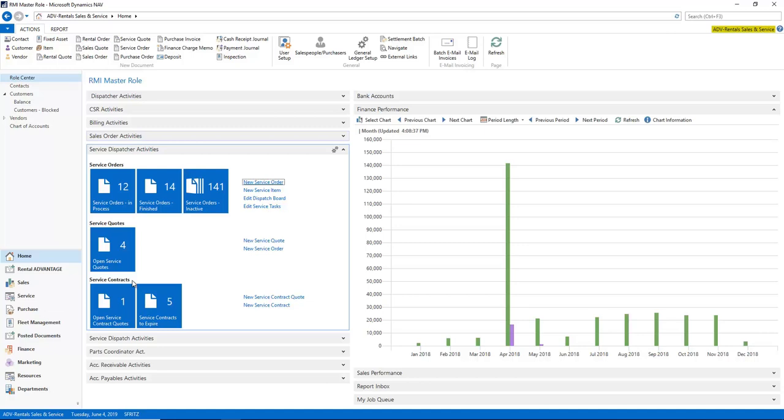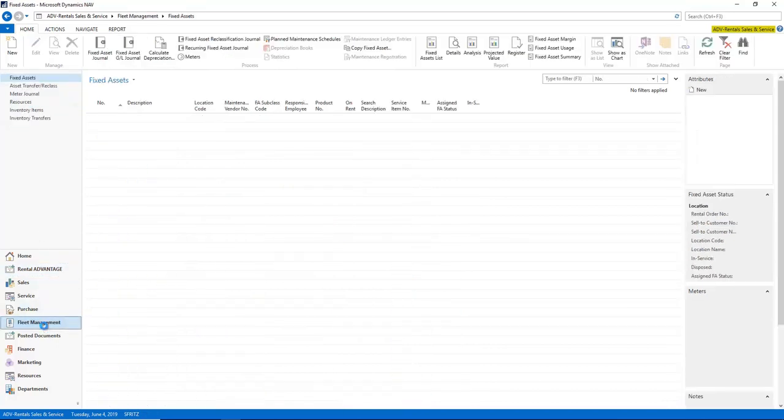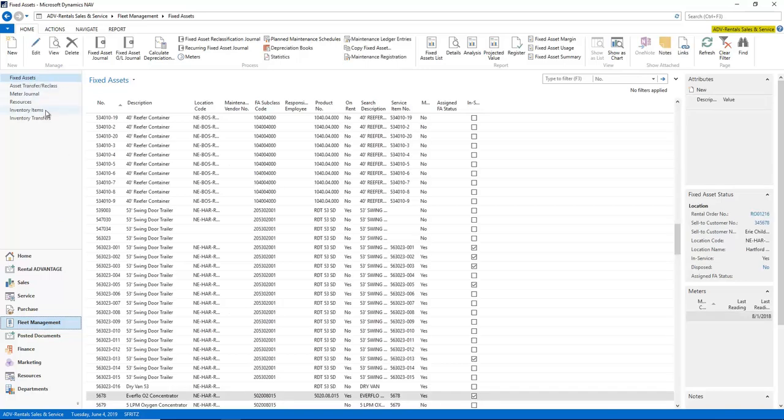Now let's draw our attention to the navigation pane on the left. This is probably going to be your primary way of getting around the system. On the bottom are the various categories you can select. When you click on one, the top part of the navigation pane will show you the various options in that category. So when I click on Rental Advantage, I get my rental options, like rental quotes, orders, credit memos, etc. When I click on Fleet Management, I get my fixed asset list, inventory items, etc.